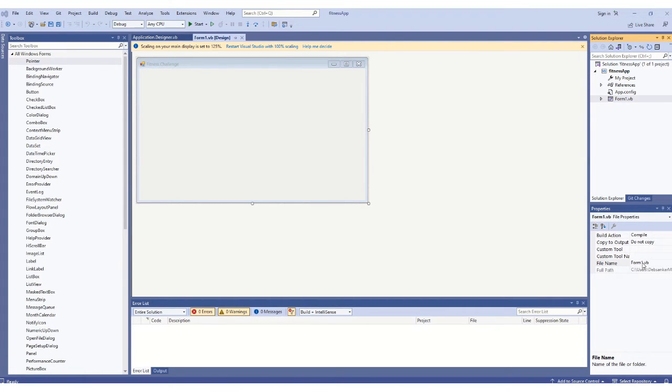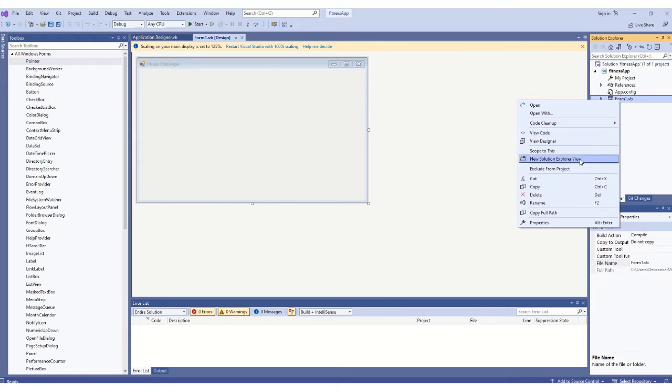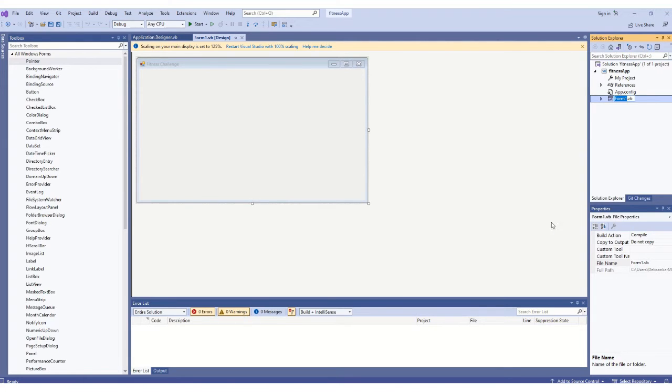So if we change the file name, we can do it in this way. We can rename it, and we can make it fitness.vb. So we have changed our file name as well.